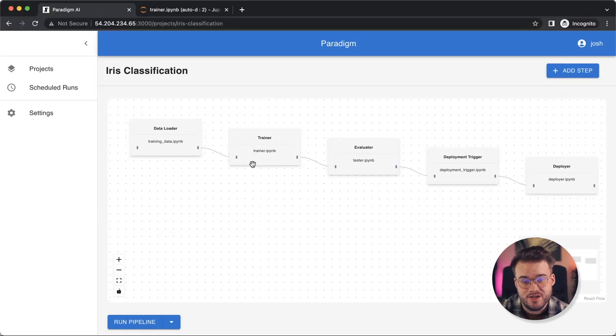Also, another advantage of this is that via Paradigm, different users or teams can collaborate on one project. For example, the data loading and pre-processing might be done by a data analyst, while the training and evaluation are done by an ML engineer, okay?